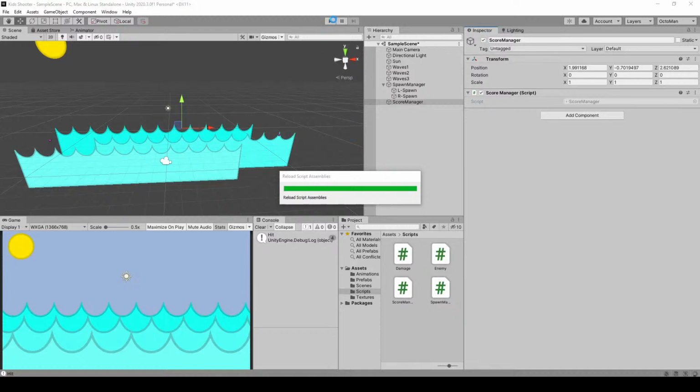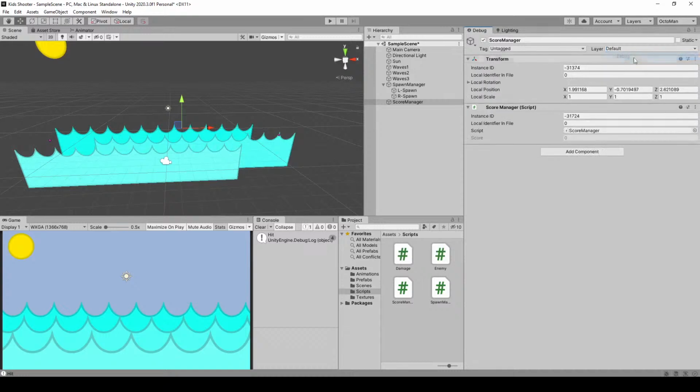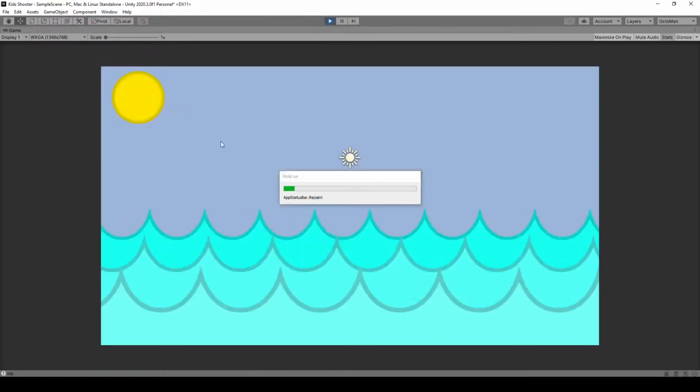Now let's take a look if that works. First off, in Score Manager, we want to make sure I enable the debug mode so I can see the score. It's grayed out here. It's not a serialized field, that's why it's not visible.